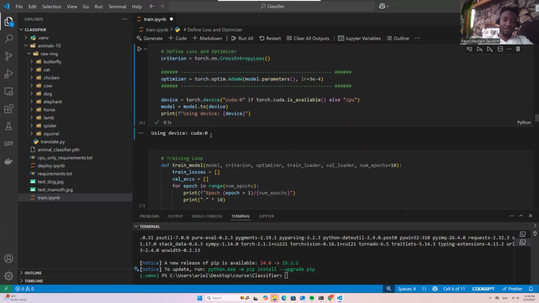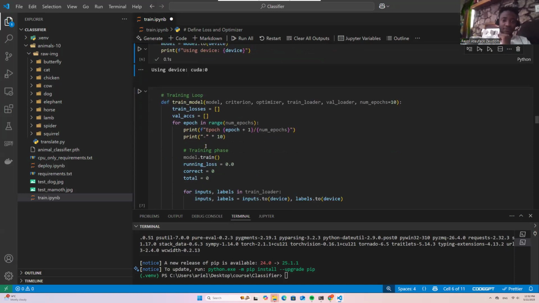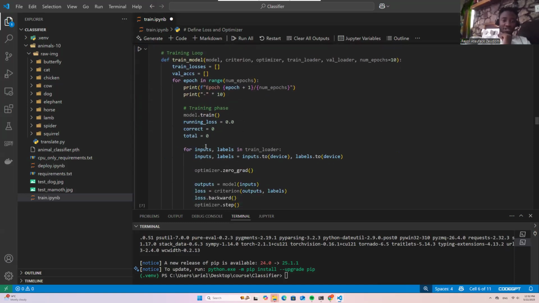So I have a GPU. That's why the device right now is CUDA. If you have a CPU and not a GPU, it's just going to show CPU. And now this is the training function.